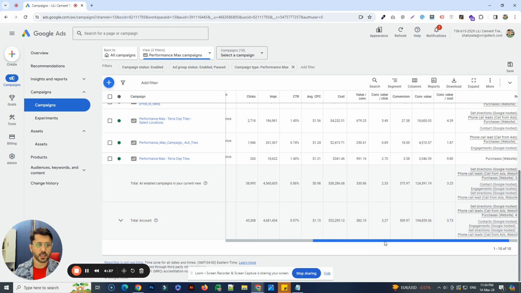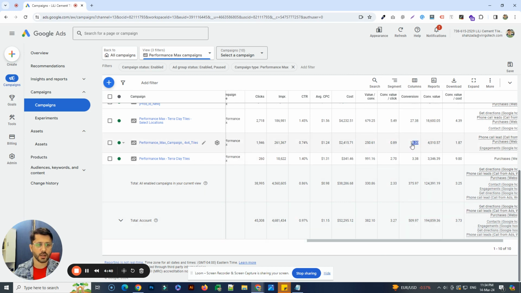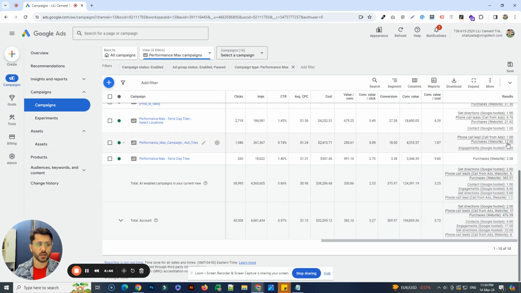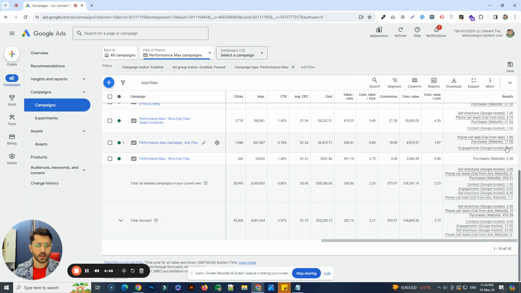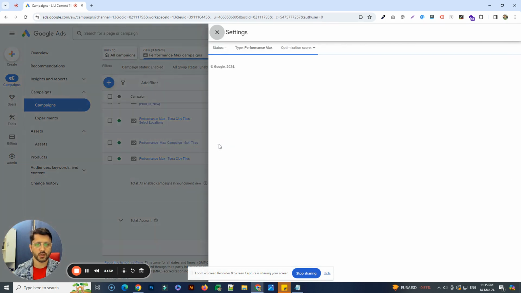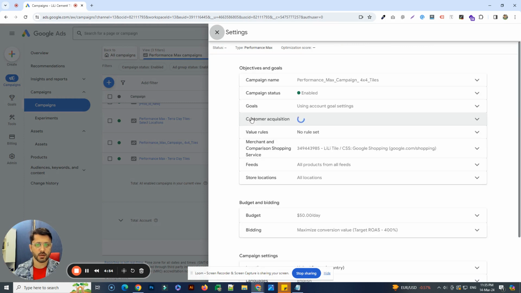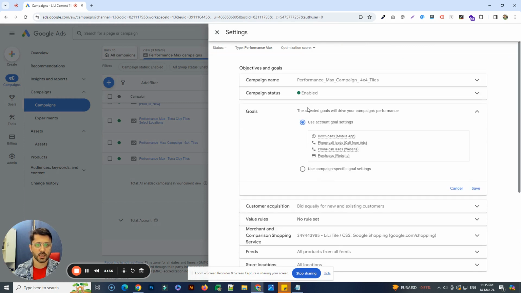And if I take a look at the conversions, I can see 18 conversions, but overall we have got 21 conversions. If I go to the settings and click on this, I can see that the account level goals are these. So we have purchases, we have phone calls, etc., etc.